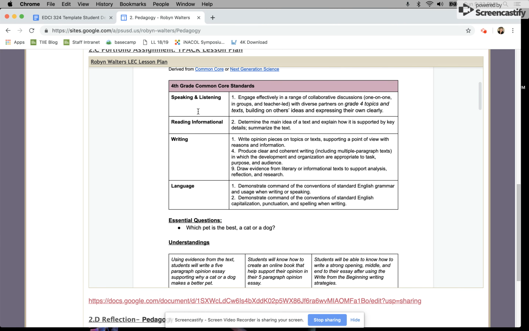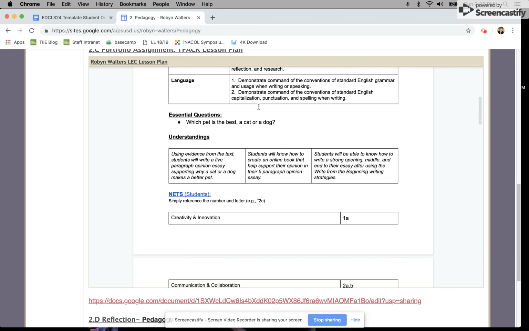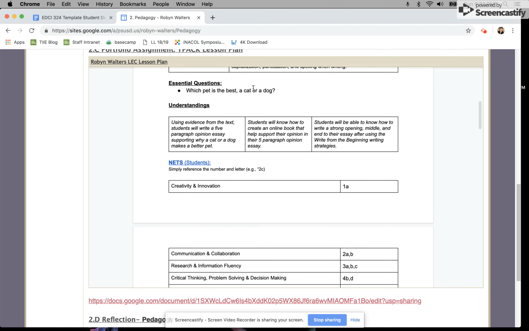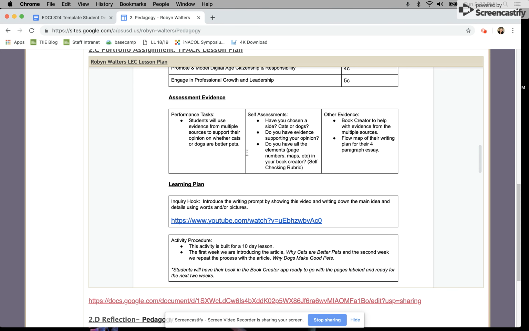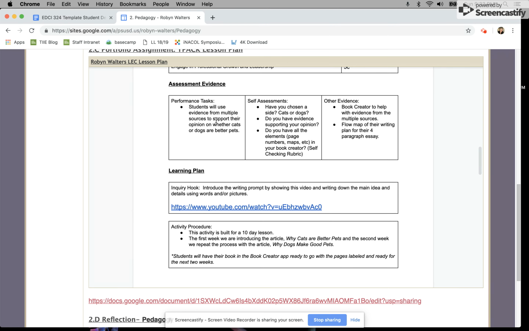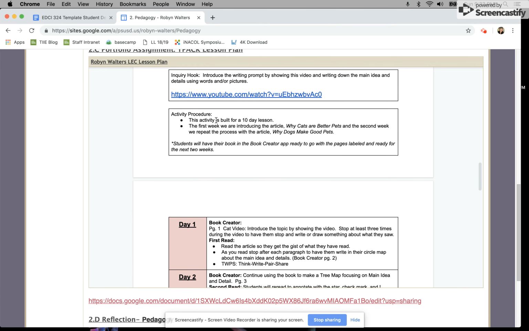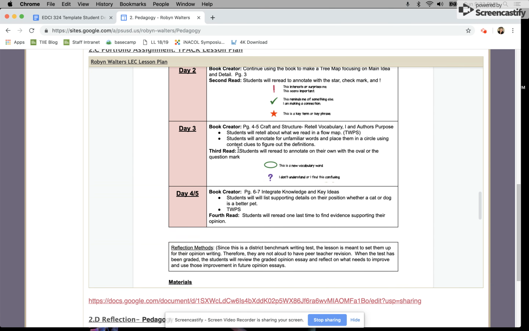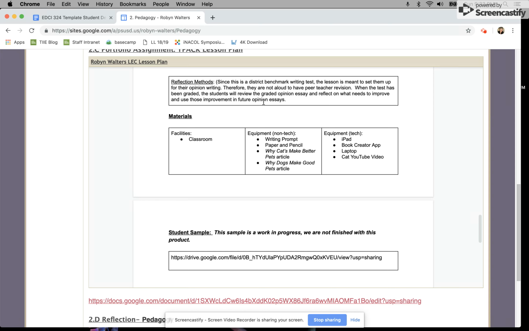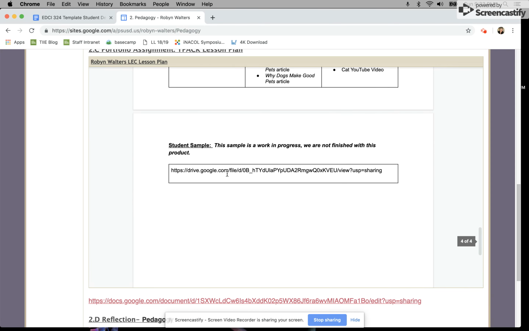So she goes through and she points out her fourth grade Common Core standards. She's got her essential question and some of the understandings, again aligning it to standards, pretty detailed in this way. She is looking at assessment and what she's interested in doing in terms of a performance task here, right? So that feels like more of a summative than a formative piece to me. And then she's got her learning plan. Notice that she's using Book Creator here. She's reflecting, she shares her materials, and then she has an artifact.